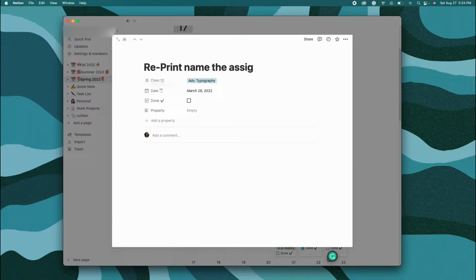So yeah, you can just easily change the name of the assignment so that way you can see it from the calendar view. You can add comments, so maybe your professor told you, oh, remember to add your name in the bottom corner or something like that. You can add comments in here. Or you could also type underneath the comments and you have more freedom down here. You can even add images.